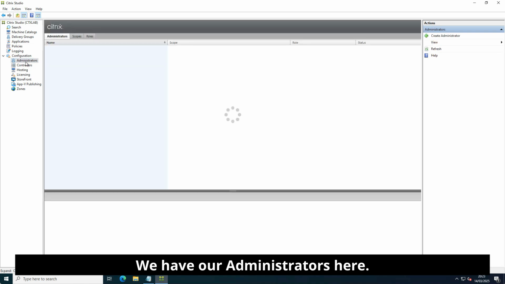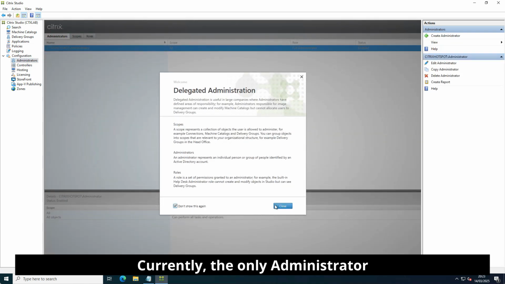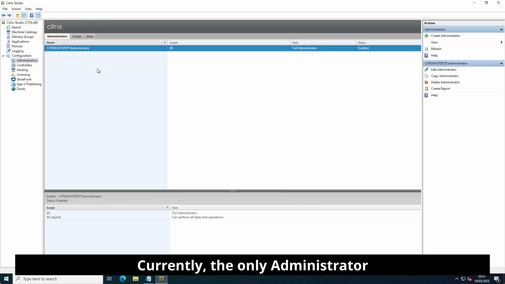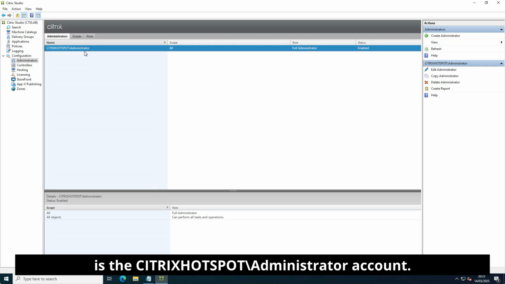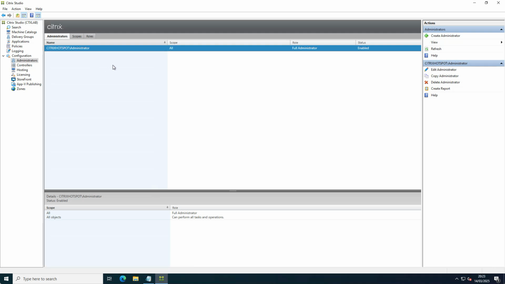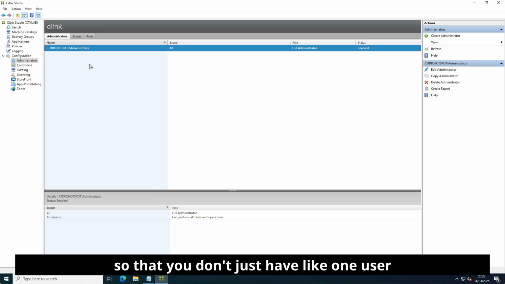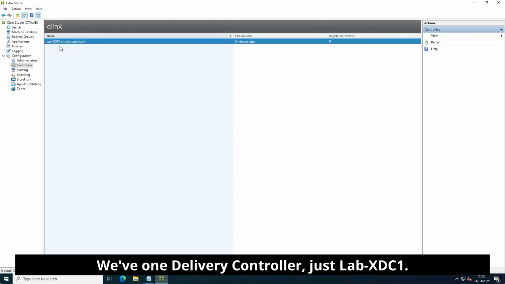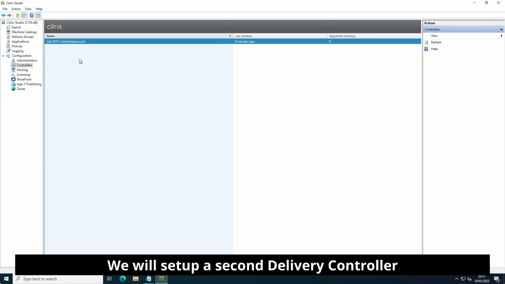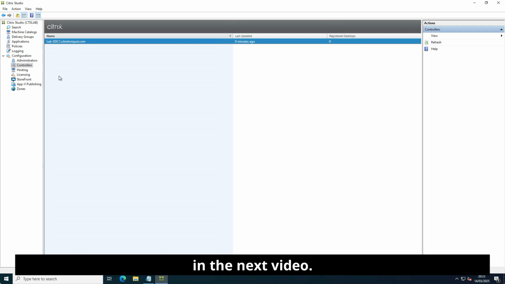We have our administrators here. Currently, the only administrator is a Citrix administrator. Best practice would be to put a group into here so that you don't just have one user who could be deleted or something like that. So maybe just pop a group in here for Citrix admins. Controllers, just XDC1 currently. We will add a second controller in the next video.